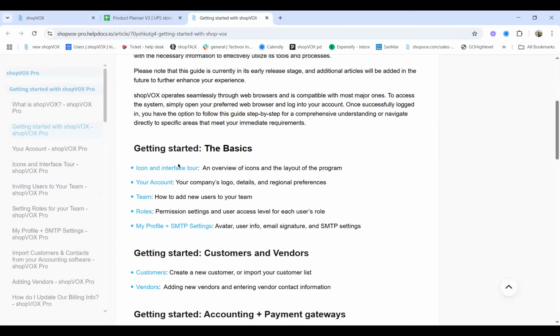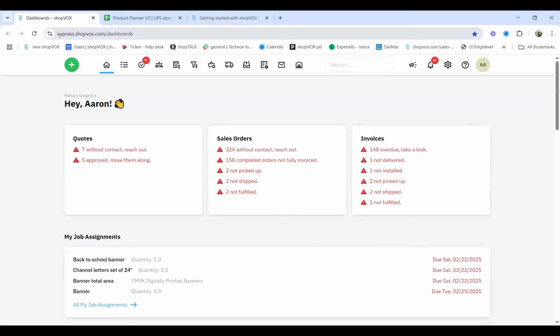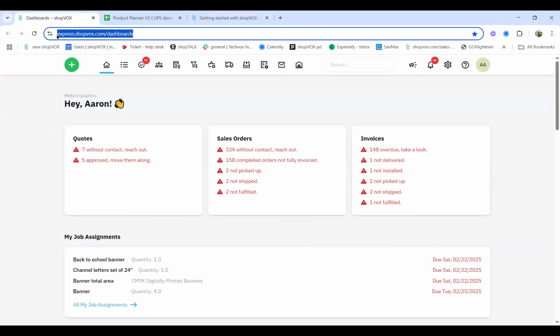Quick question. Just to follow up to what you just said, is the platform that I currently have access to the Pro or is it still the Express? You are on Pro. The server will still say Express up here in the URL, but you'll probably notice that you've got a lot more icons. If you have this funnel icon, then you know you're on Pro, because that doesn't exist in Express.